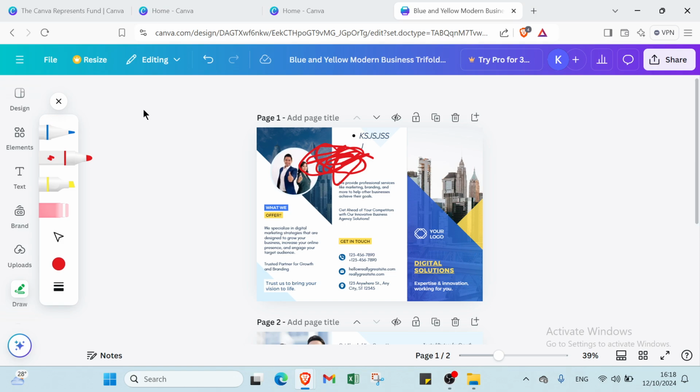So if you don't like that, you have just to click over undo, or you can choose the option of Control Z, as you can see. And this is how it looks firstly.